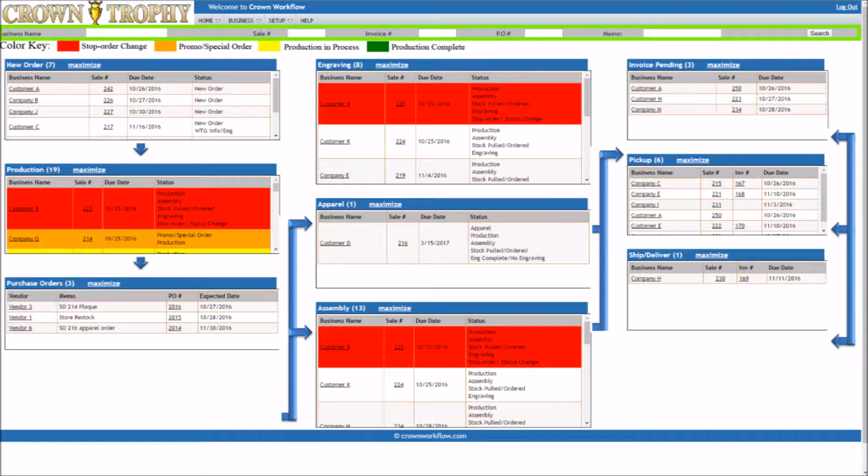First, you have the search bar. The search bar will allow you to search customers' orders by business name, sales order number, invoice number, purchase order number, or by memo. These will allow you to be able to find the customer's information in the queues below. Following the search bar, you have the color key. You have red, orange, yellow, and green. We will go more in depth on these colors later in this video.